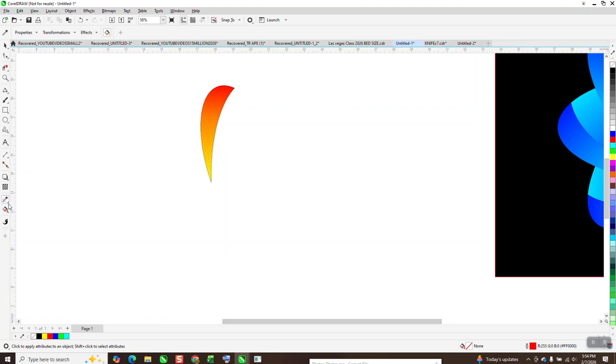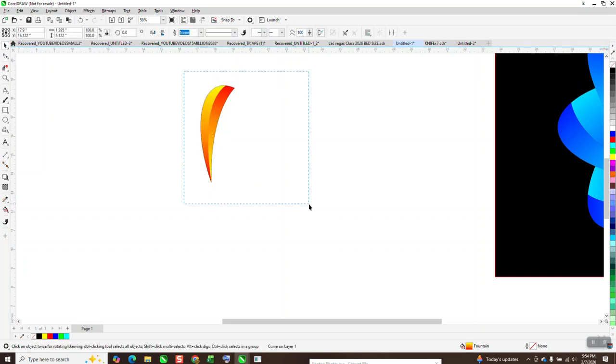But when you go back to your interactive fill tool, this will come up and you can reverse the direction. And it's almost exactly the same. I'm going to take away the outline. I'm going to Control G to group it.